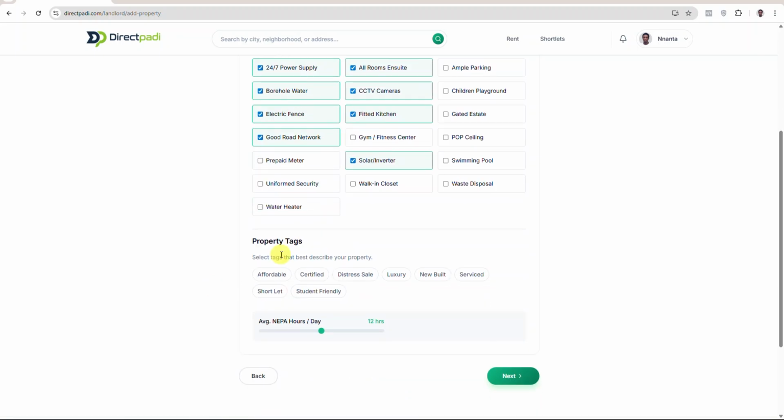Now, for the property tags here, is your property a short let? In this example here, we're doing yearly rental. So you don't need to select the short let if you're listing a yearly rental property here. Is it student friendly? Like, is it around university, polytechnic, and so on and so forth? So you can select any one that applies. Is it a luxury apartment, newly built, service apartment? So you select all these tags that apply to your property.